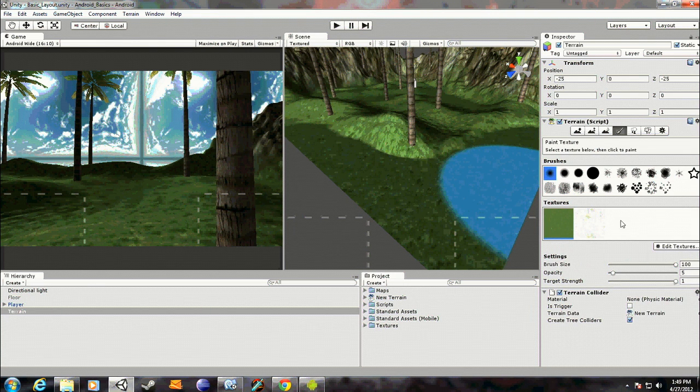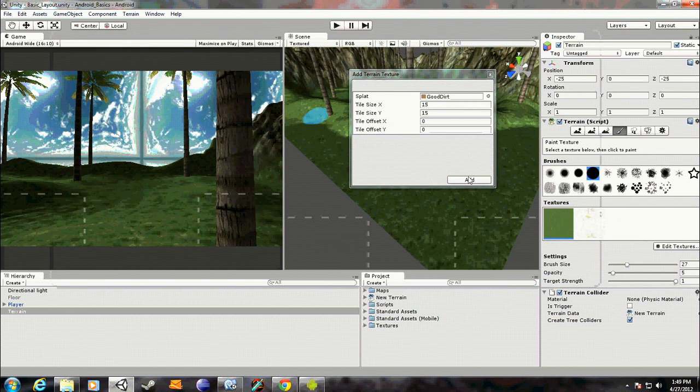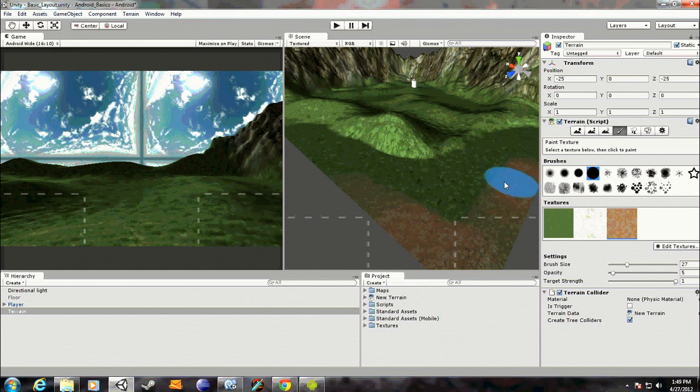Okay, so see how you have all this. Now you want to bring your brush size down to about like this. You want to make sure you select the solid tool, not that tool. You want to use that tool for the outside edges so it kind of blends in. So you want to add another texture, and well, good dirt looks like sand, so currently we'll just use good dirt. So you want to do something like this, just make it all sandy and stuff.